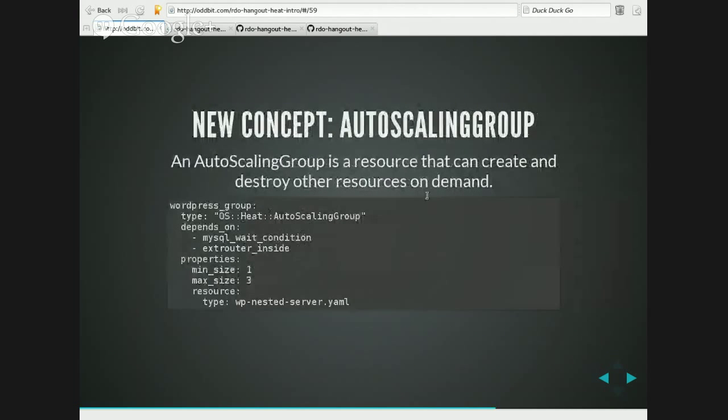An auto-scaling group is a resource that can create and destroy other resources on demand. So here's what the definition looks like. There's some dependencies here that are particular to our stack. These are not something that you need all the time with every auto-scaling group. The important parts here are the min size and max size, which tell you how small and how big this group can grow, and of course the resource that it will be controlling. And here is where we're referring to our nested stack.